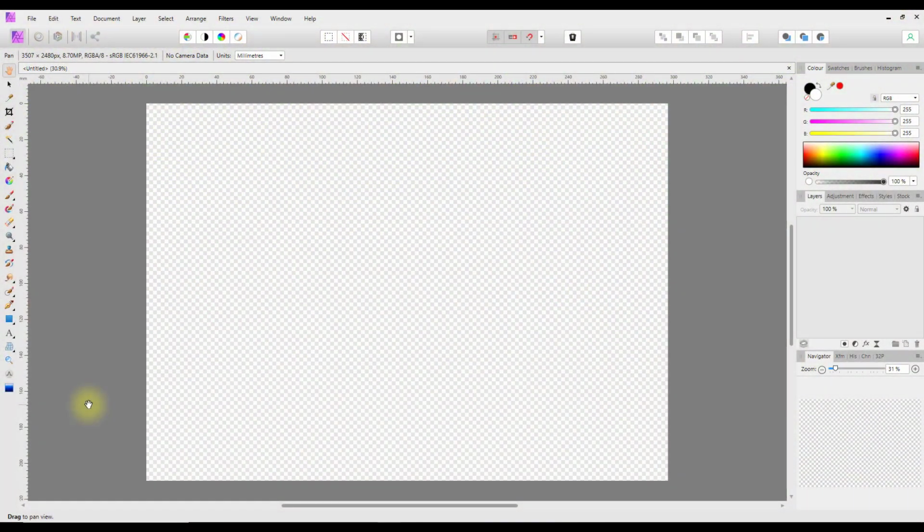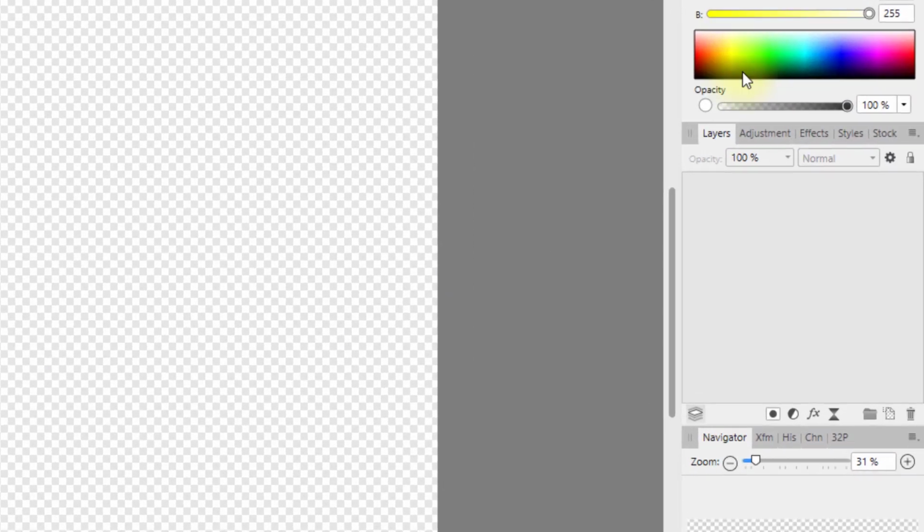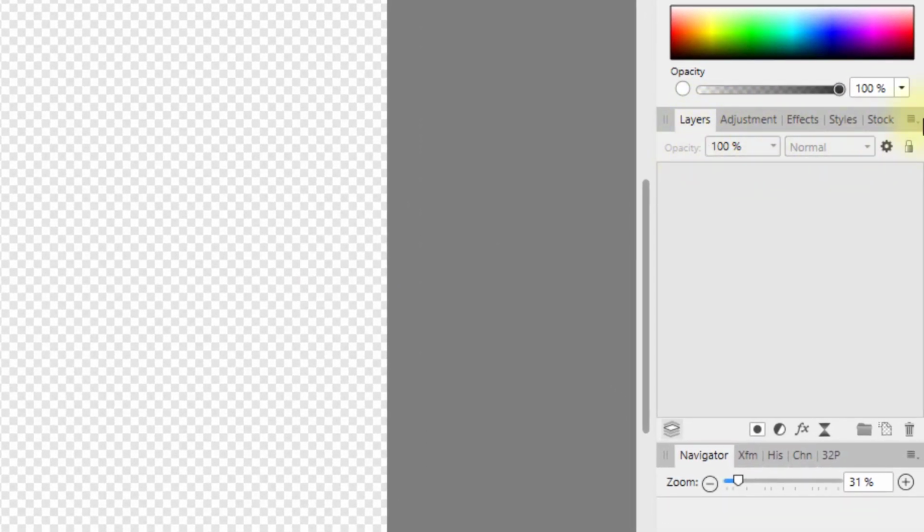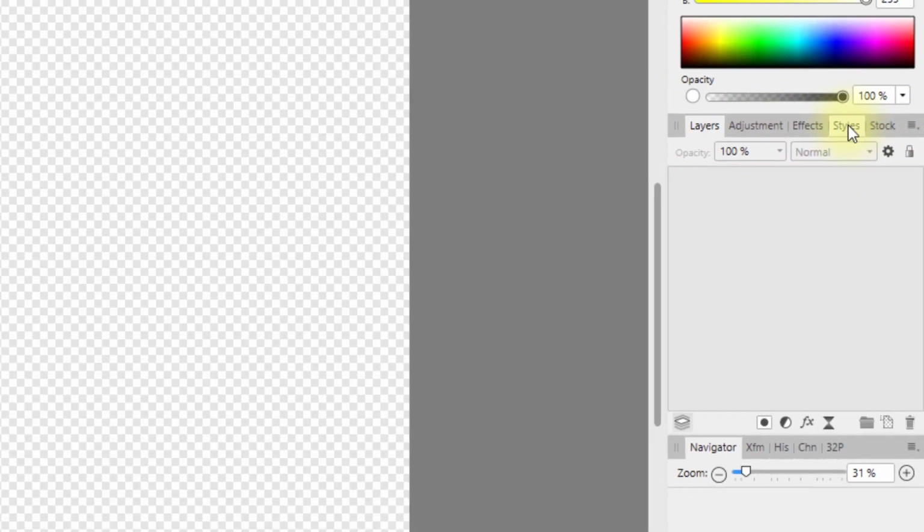Hello and welcome to this Affinity Photo Beginner's Guide Part 15, where I want to look at using styles, and then if you think you've made a mistake, how to undo the use of styles. Now, styles is a tab that is found over here on the right with the layers, adjustment, effects and stock tab.